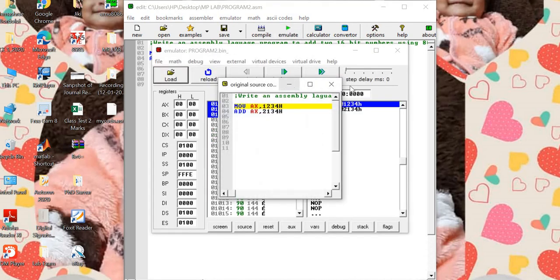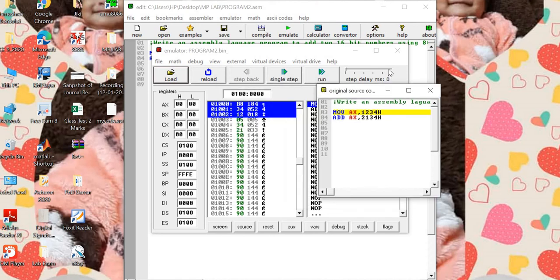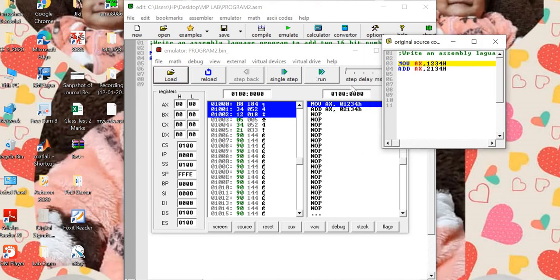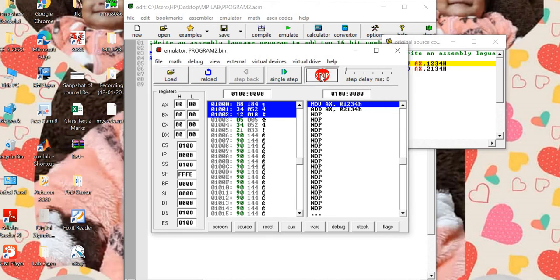After this emulate, you can see these particular icons, that means the original source code, and you can see the registers AX, BX, CX, DX, and these buttons, that is, single step. Single step means you can execute your program line by line, or you can run it directly as a whole. So I am clicking on this run, but before clicking on run, just see what the content of the accumulator is. Accumulator content is 0000. After addition, the result will be stored in the accumulator.